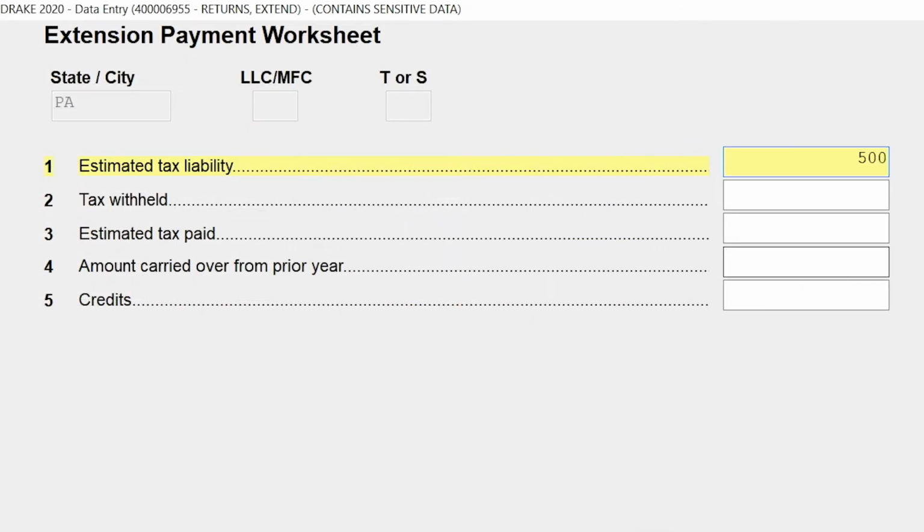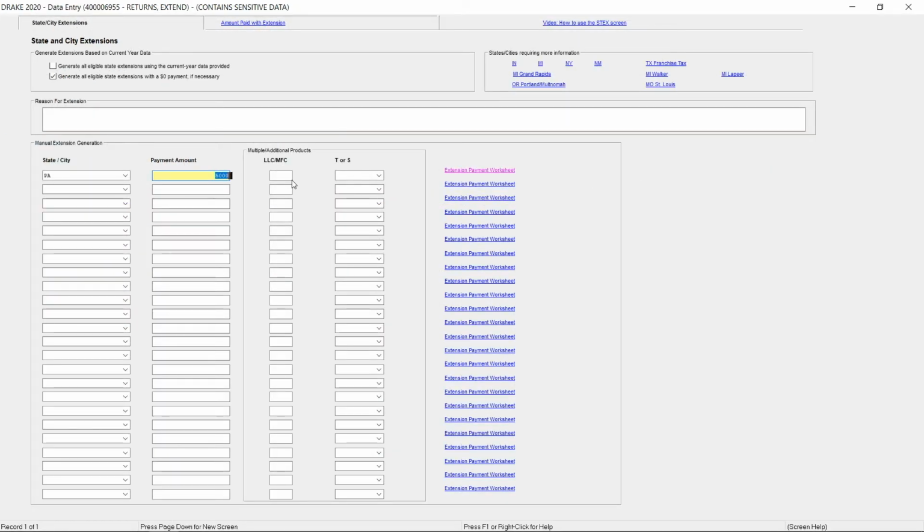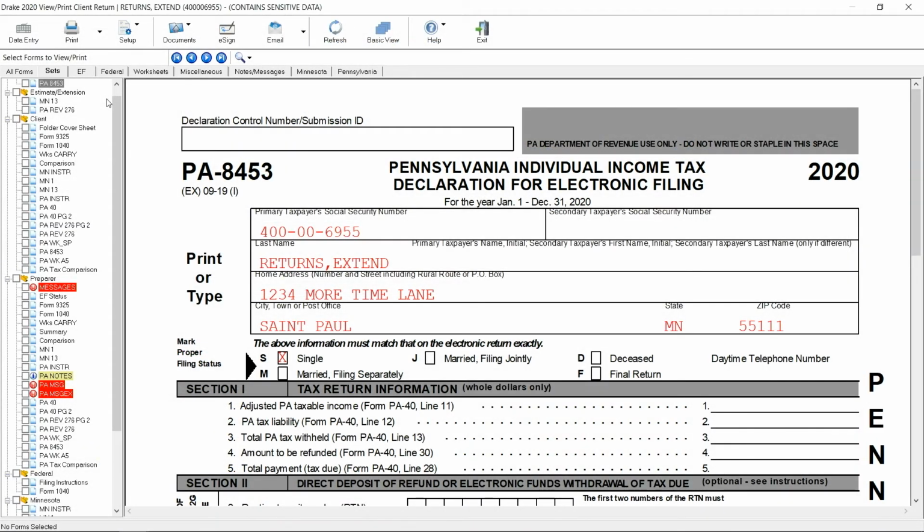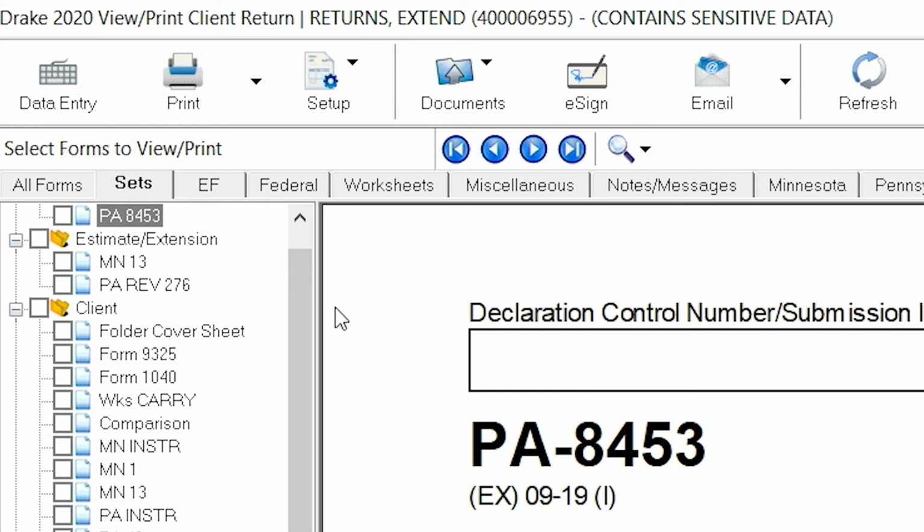Complete these fields, including the estimated tax liability, amounts paid, and credits. When the worksheet is closed, the calculated payment amount auto-fills the field. At the top of the screen, there are links to states and cities that require more information. Go to View mode and review the state extensions generated. In this example, we have an extension for Minnesota, the resident state, and Pennsylvania, the state we manually entered.